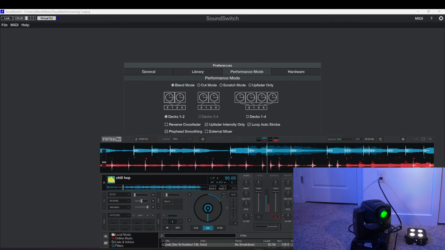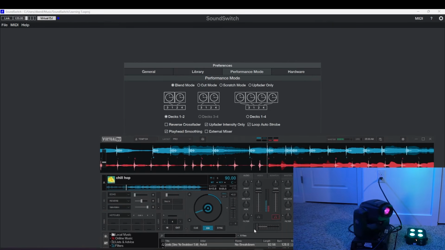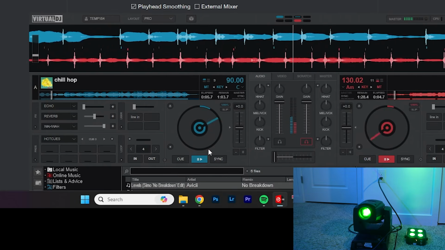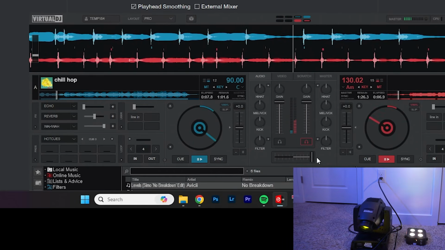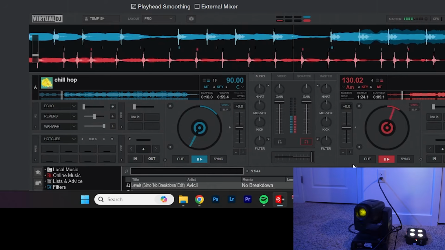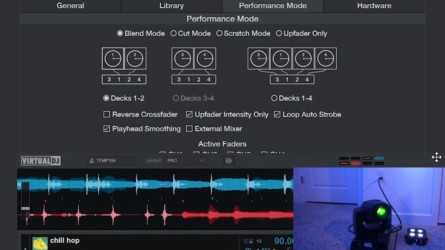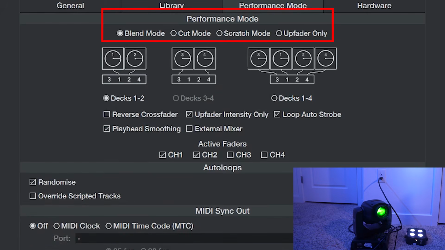But what happens if you have more than one song playing at the same time? SoundSwitch deals with this by also listening to the crossfader and upfader position within your DJ software to determine which track to sync the light show to and how to blend the light shows visually. And SoundSwitch gives us 4 performance mode styles to match your unique DJ mixing style.